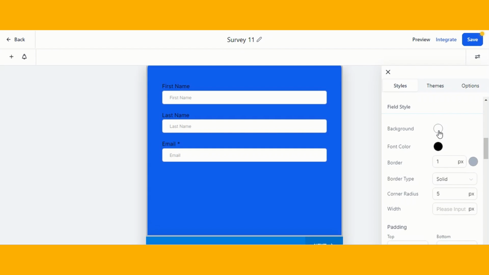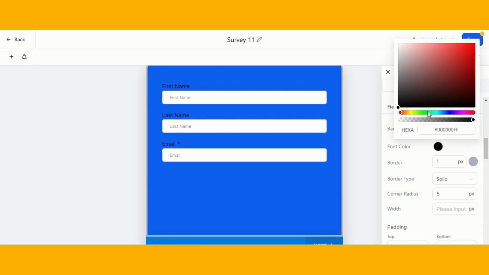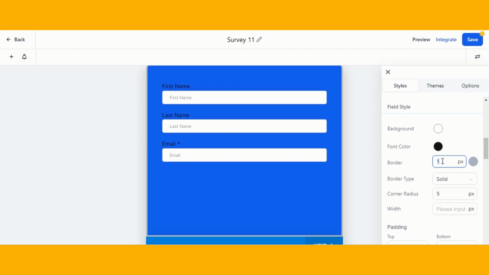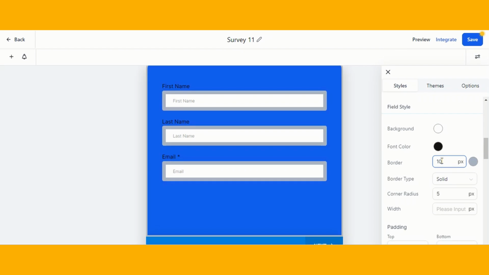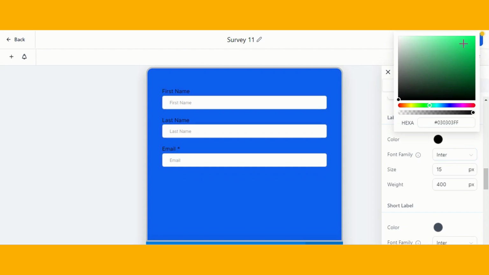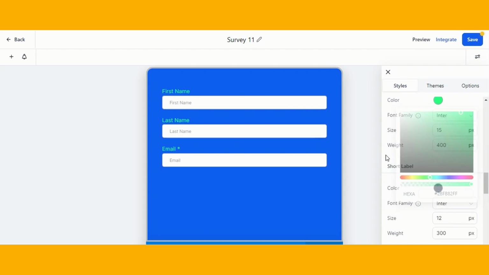Now style your survey fields and choose color, border, or padding. Label is the name of the field which is shown above the input area. Change the color, font family, size, and weight of the label and short label of your survey. A placeholder is a pre-written value in the survey field to give direction to users, and you can customize these placeholder settings. Now, let's crank up the cool factor.